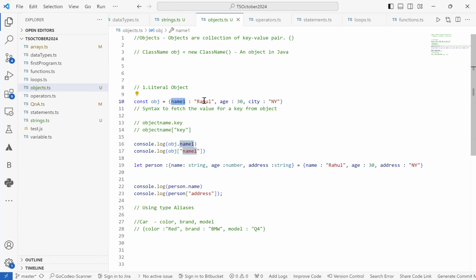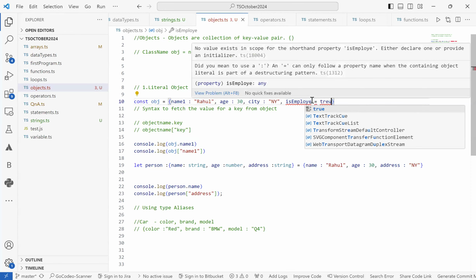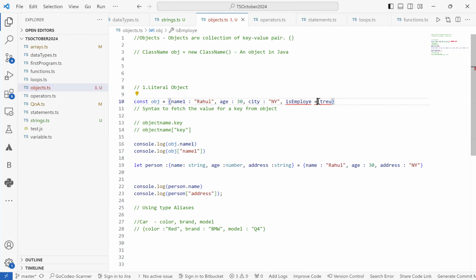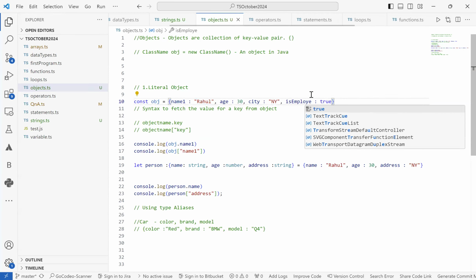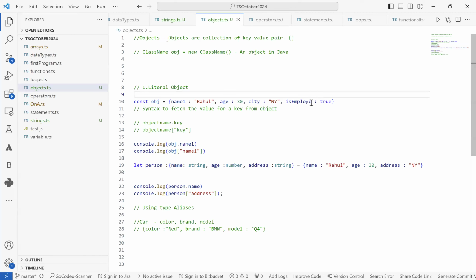So we can say name Rahul, age 30, city something, and some other value, let's say isEmployed equals to 2. So this is something we can represent in terms of an object as well. And this is something where we have given a Boolean data type over here. So we can also write in this way. Different data types we can write as a value, but the key will always be represented as a string internally inside TypeScript.